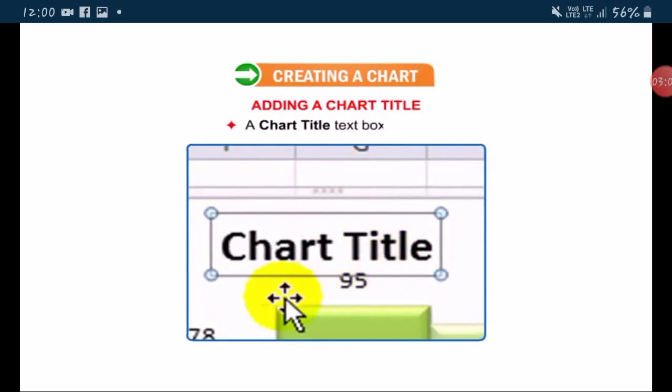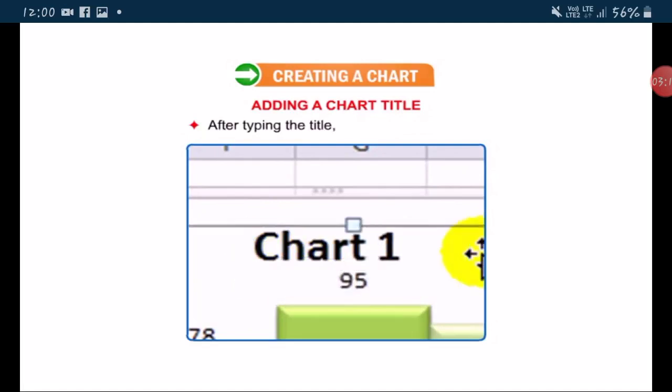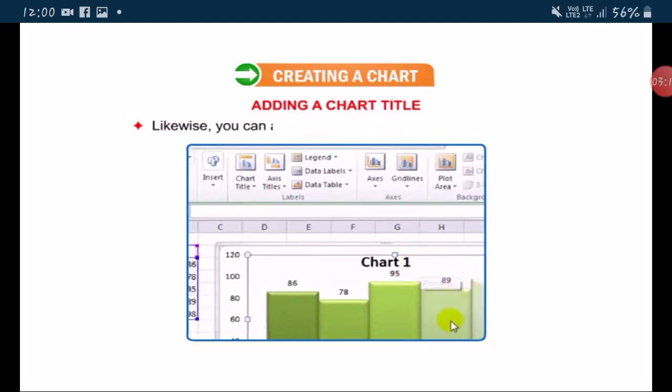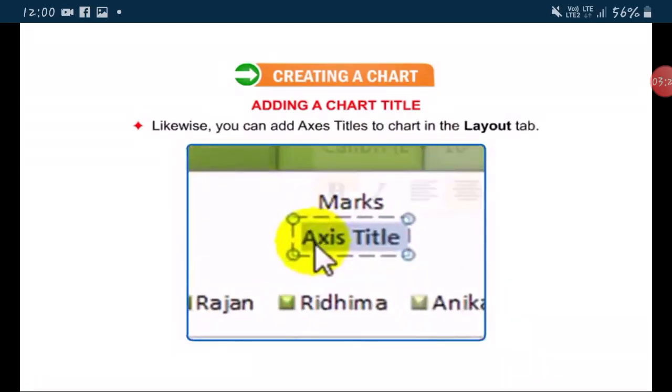A chart title text box appears. Type the text in it. After typing the title, click outside the chart. Likewise, you can also add axis titles to the chart in the Layout tab.